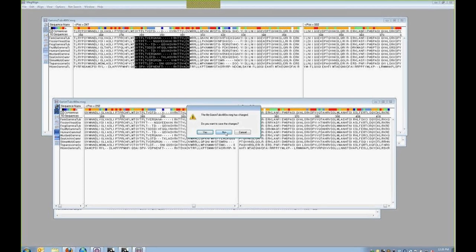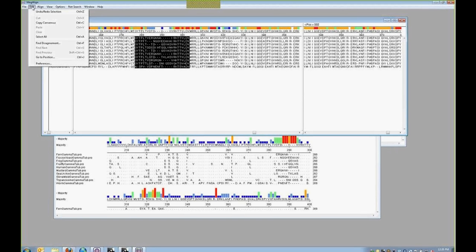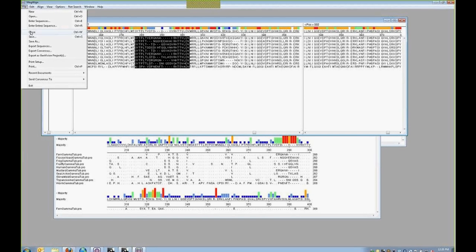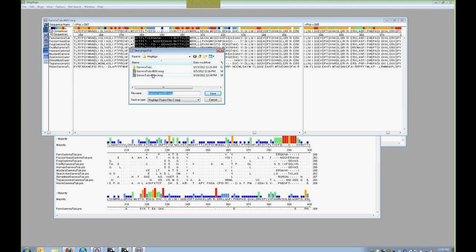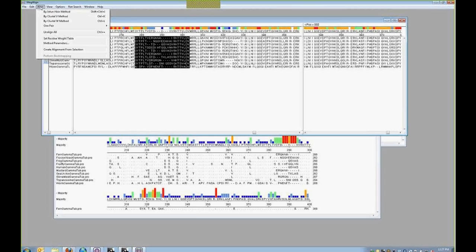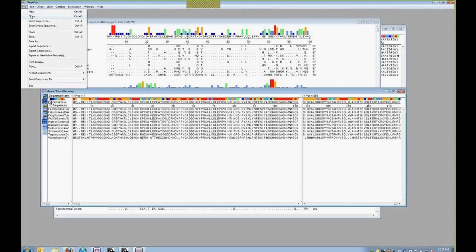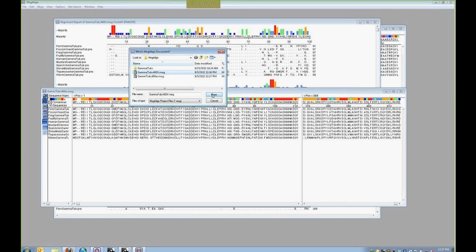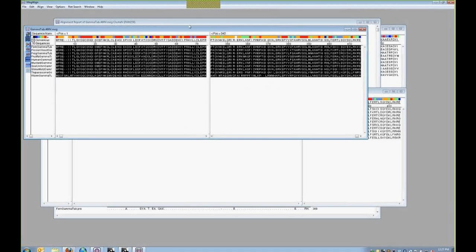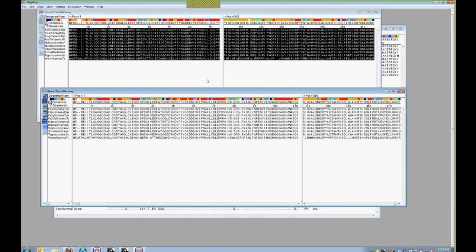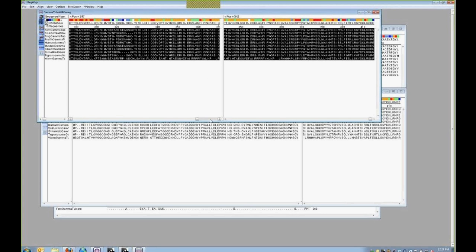Actually, that's the wrong alignment. So let me back up here. What I'm going to do is do a file save as, and we'll go ahead and name this one clustLW. Save, and rerun the alignment. And now I'm going to open up the clustLV alignment that I did. And we'll scroll to that region.